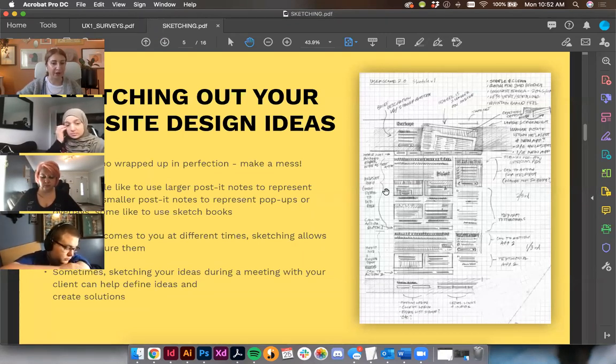Inspiration comes to you at different times. So sketching allows you to capture them. So you get going and you're like, oh, it'd be really great to have a pop-up. Let's just dump a pop-up in there. Sometimes sketching your ideas during a meeting with your client can help define ideas and, whoop, that went down too far, and create solutions.